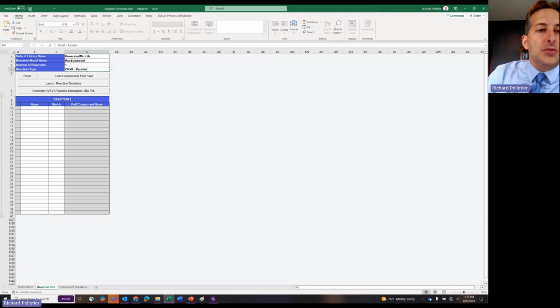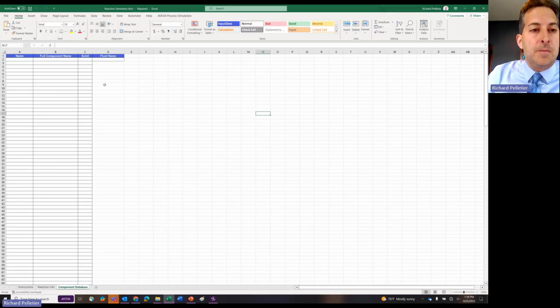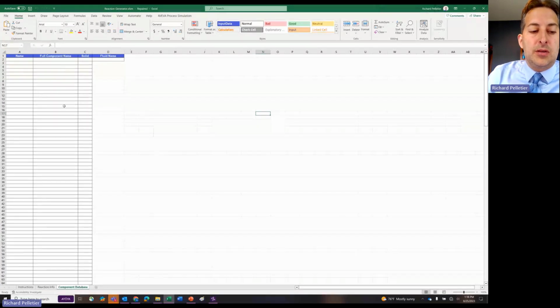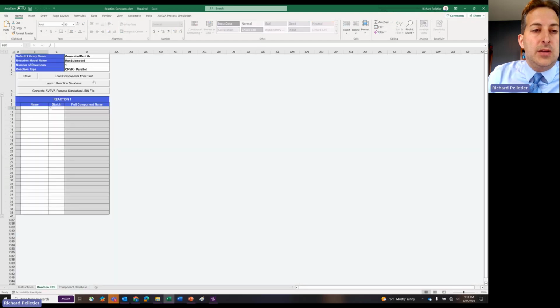All right, the next thing we're going to want to do is click this button here that says load components from fluid. The reason why we're doing this is that when you're using this form, you can actually pick from a list of components for your simulation file. But in order to do that, the form, the Excel file, needs to know what the components are. Right now, if I come over to this component database tab, there's no components to find. It doesn't know what the components are that are being utilized. So this button here is going to populate that information.